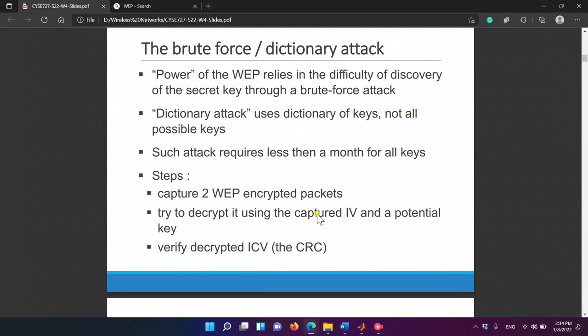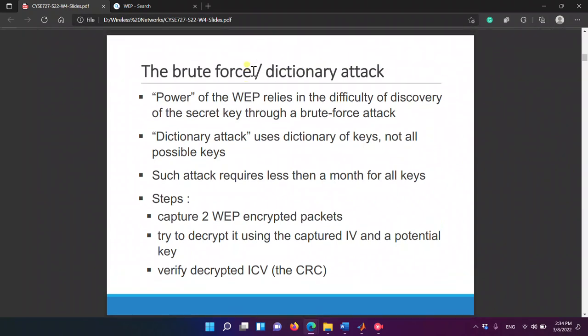طيب the brute force and dictionary attack. So the brute force انا بعرفها انها trying all possible values of a password. يعني مثلا if we have a key that has a length of 8, يعني 8 bits, and each bit can be 0 or 1, so we have two possible values for each of 8 bits. So we have 2 to the power of 8 search space. This is the search space for the brute force attack. So هنا بيقولنا إن the WEP relies on the difficulty of discovery of the key through a brute force attack.